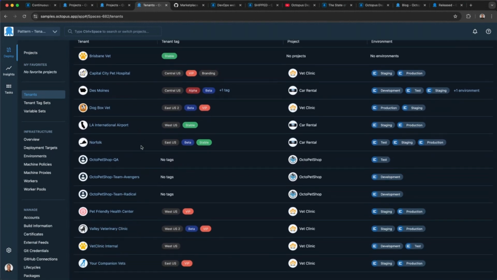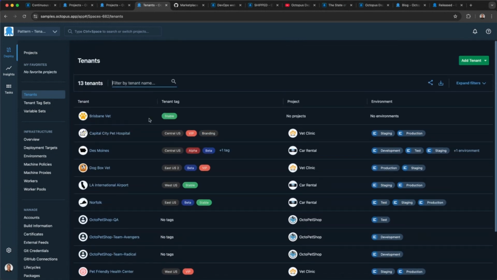So I can define these tenants, and the tenant can encompass not only a tag for describing those things, a project, but also the environments. And once you define these tenants, you incorporate them as part of your deployment processes. You can then deploy to them very easily.